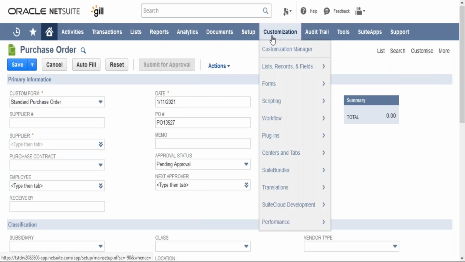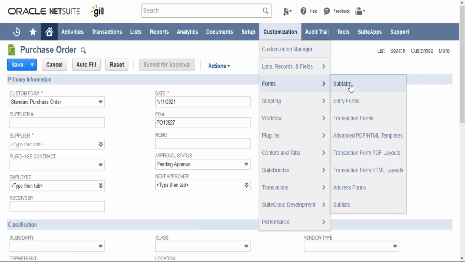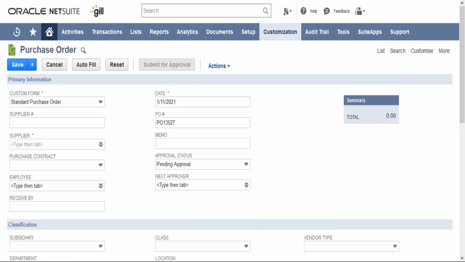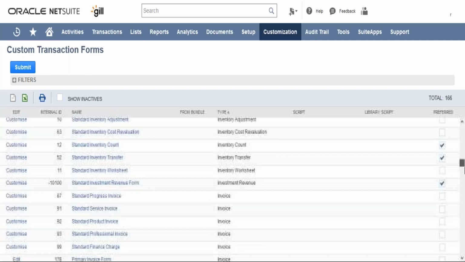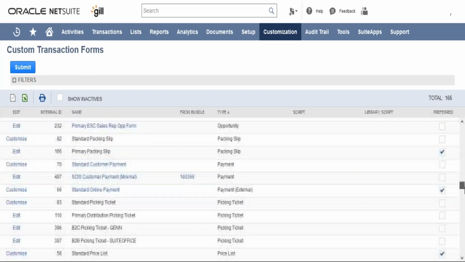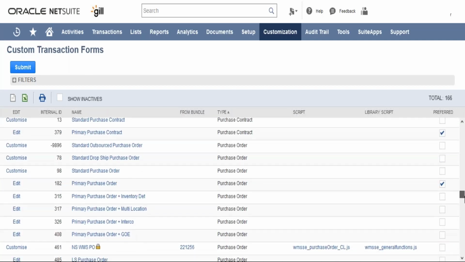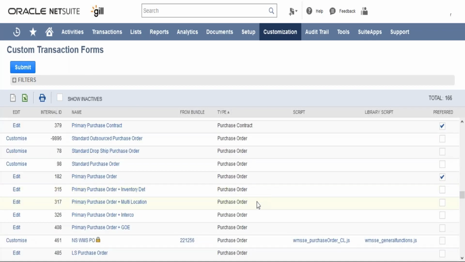Or you can go to customization, forms, and here you can click on transaction forms. If you click on transaction forms, you will get the list of all the transaction forms which are there. For example, for bill and all other types, you can see here. If I scroll down, I'll be able to see all the transaction forms, standard or custom, for the transactions. For purchase orders, I have these many forms created.